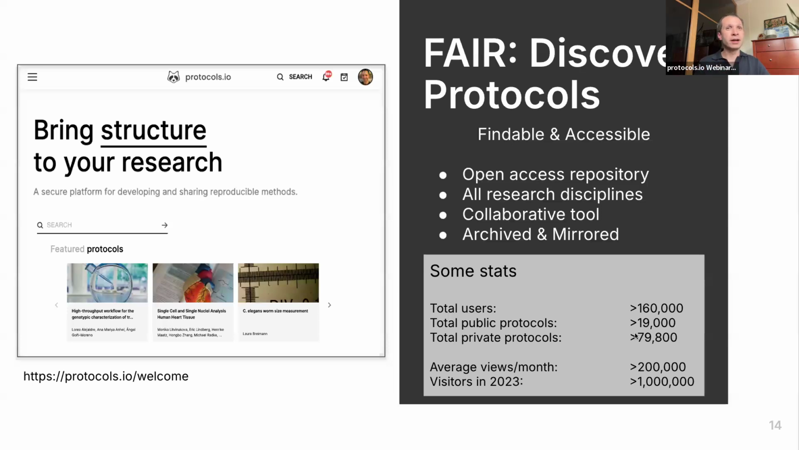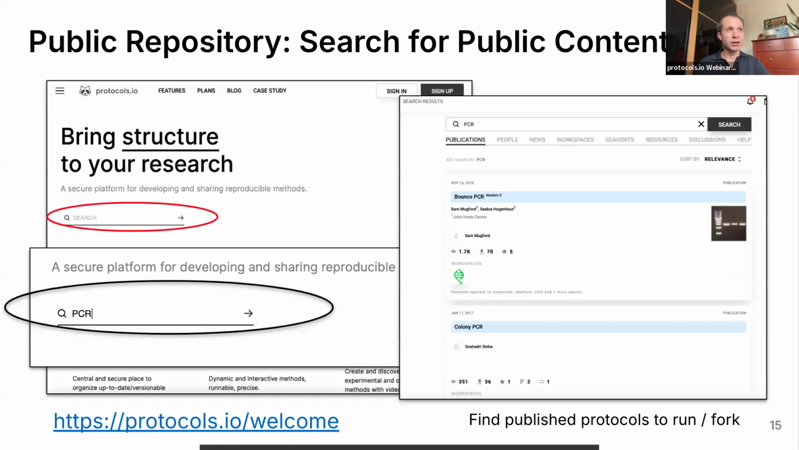And the reason I highlight this is that if you're sharing on Protocols.io, I want you to keep in mind that it's not just for the 160,000 researchers that have created accounts, but it is for the 1 million plus scientists and researchers that are visiting Protocols.io every year. So there is quite a lot of visibility if you're sharing on Protocols.io.